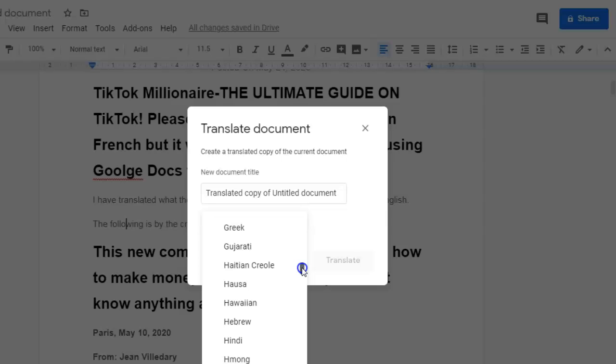So it's in French. When you get it, come to Google Docs, and it's a digital download as well, guys. So it's not as though you have to photocopy each page. All you do is copy and paste each page into Google, translate it, and boom. And I'll leave the link below for this guide. It's called TikTok Millionaire, the Ultimate Guide.